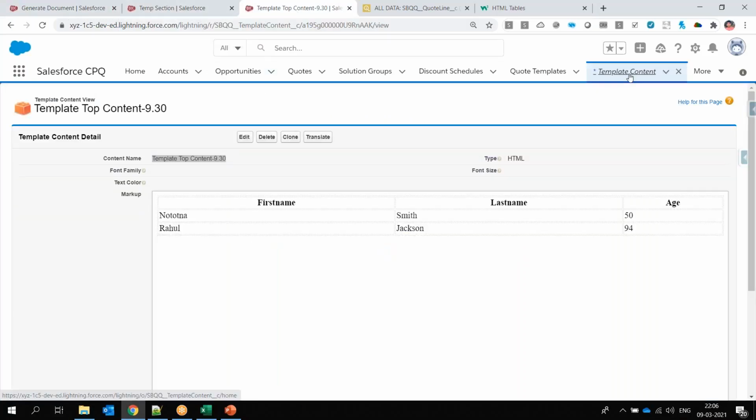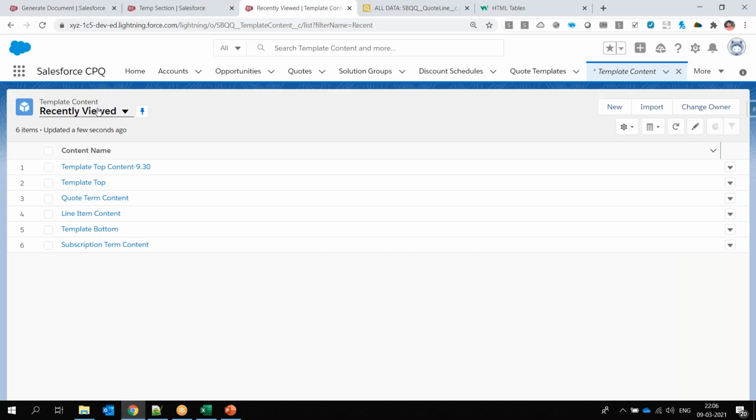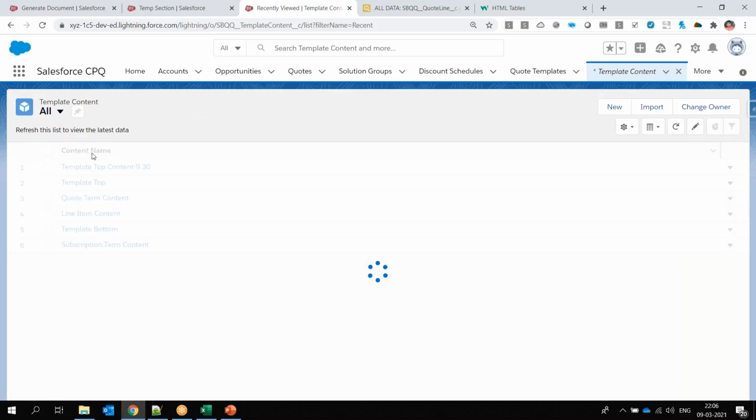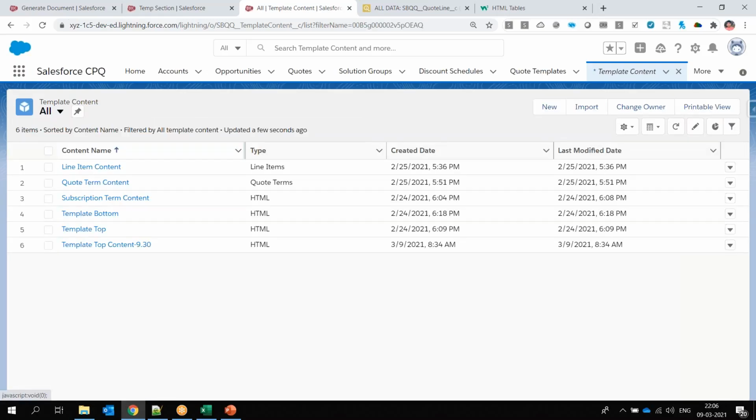So if I go back to the template content, there are different contents I already created. Yeah, that is a spelling mistake. That's fine. Yeah, Nutun spelling is wrong. Don't do that when you are in an actual log. I'm just testing these things.